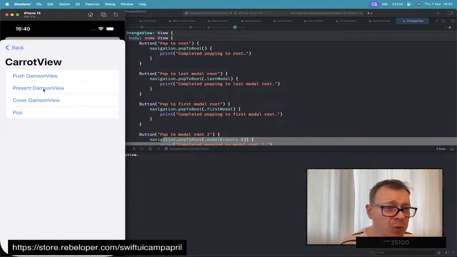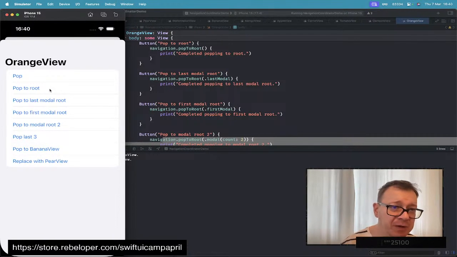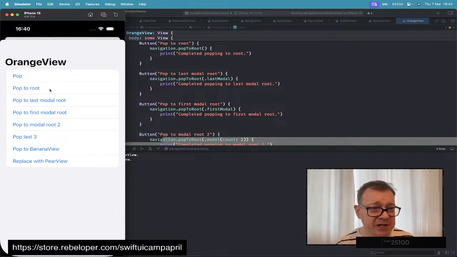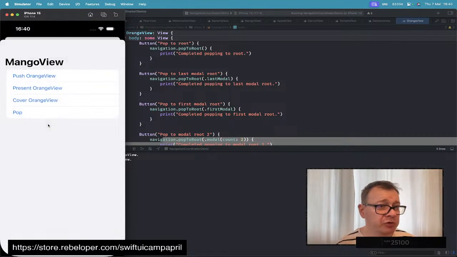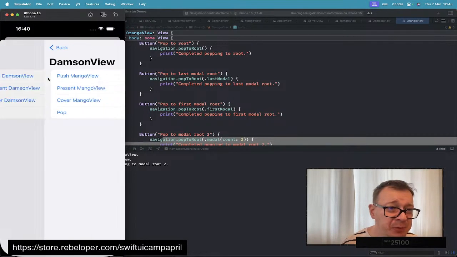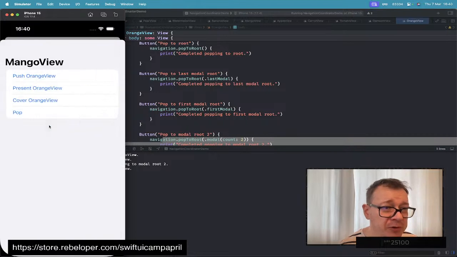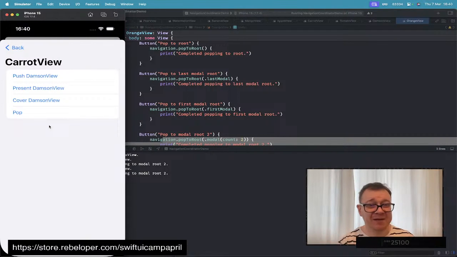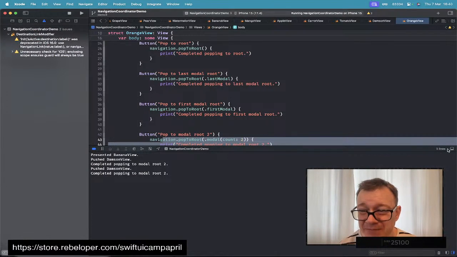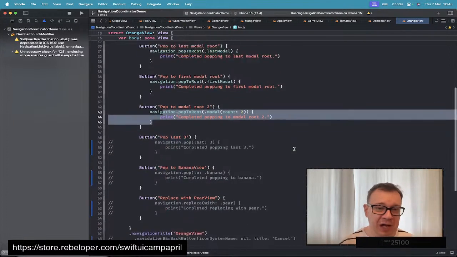And I'm just going to go wild. I'm just going to push the damson view, present the mango view, present orange view. So a lot of variations right over here. Pop to modal root 2. So let's see. There we go. We are at the carrot view. We can just push only. Let's just push. Pop to root modal 2. It's the carrot view. Really, really nice. Okay, and of course you can just go count 1, 2, 3, whatever you'd like.